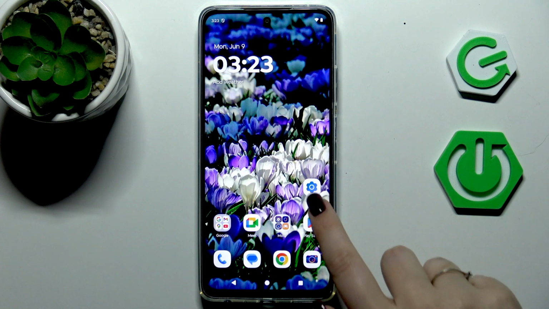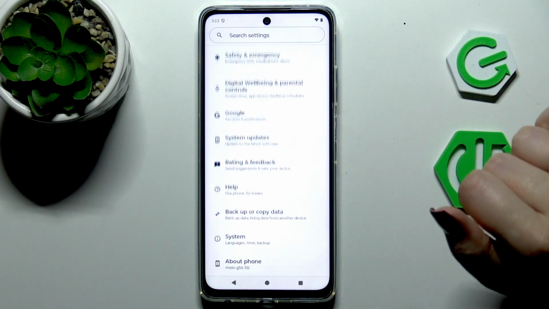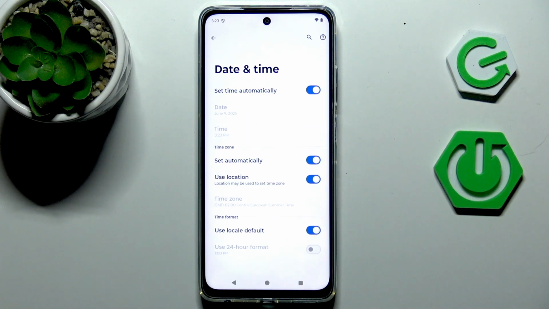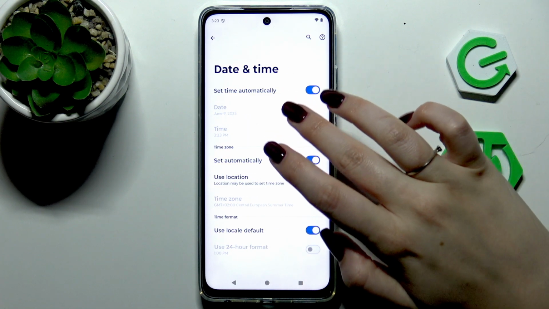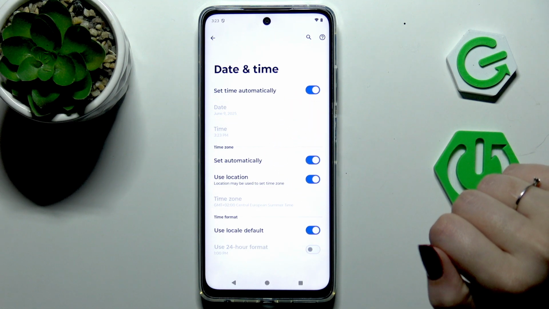So let's start with opening the settings, and here in this general list we have to scroll down to the very bottom to find the system. Then let's tap on date and time. And here we've got some options which are currently inactive. It is because we are using the automatic date and time.